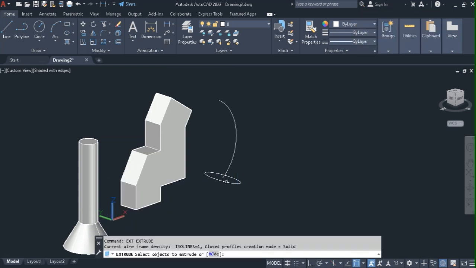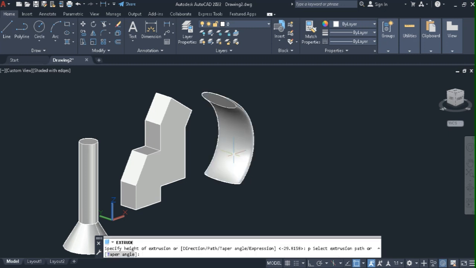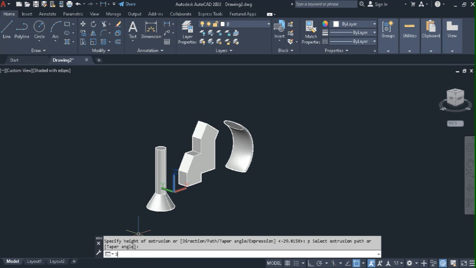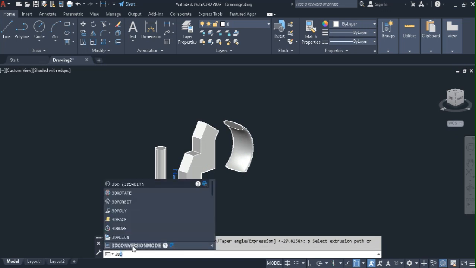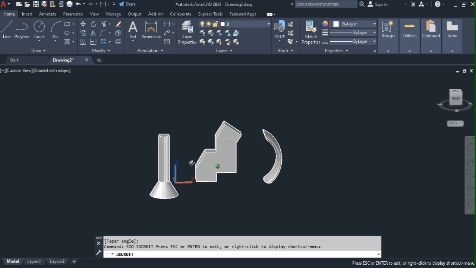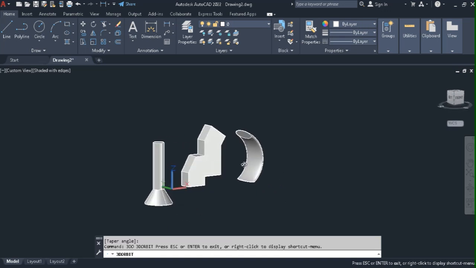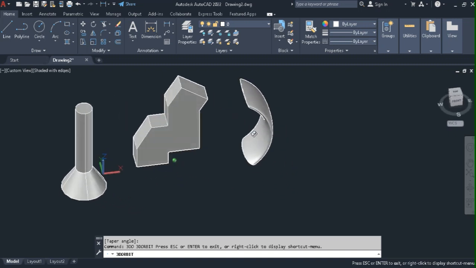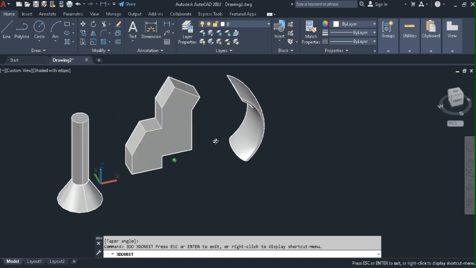So in extrusion, we pick the base. As usual, we enter, and then we type P for path, and we enter, and we pick that. Alright, so that looks nice. It looks like the handle of something, a mug. So if you're trying to model a cup, this is an easy way to design the handle.